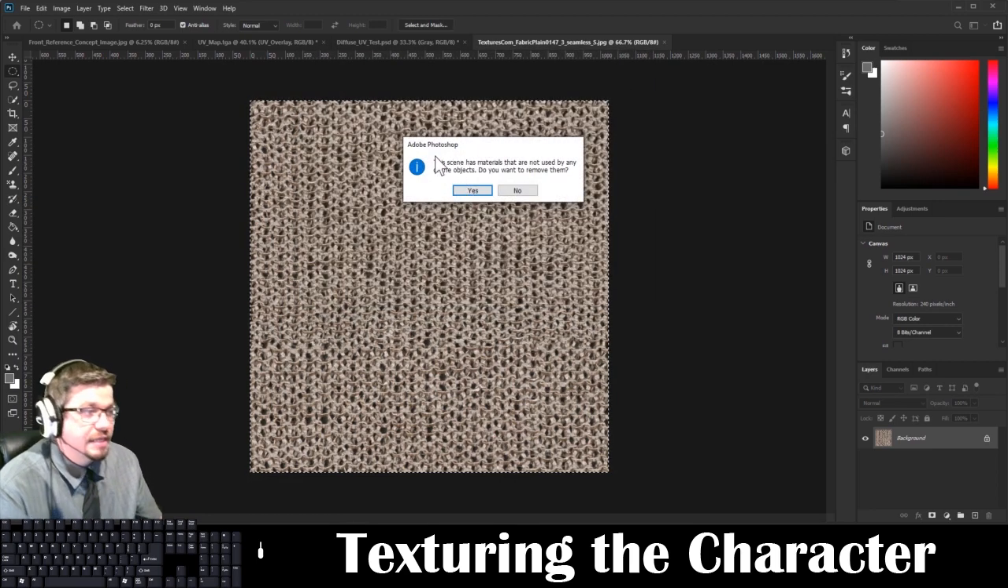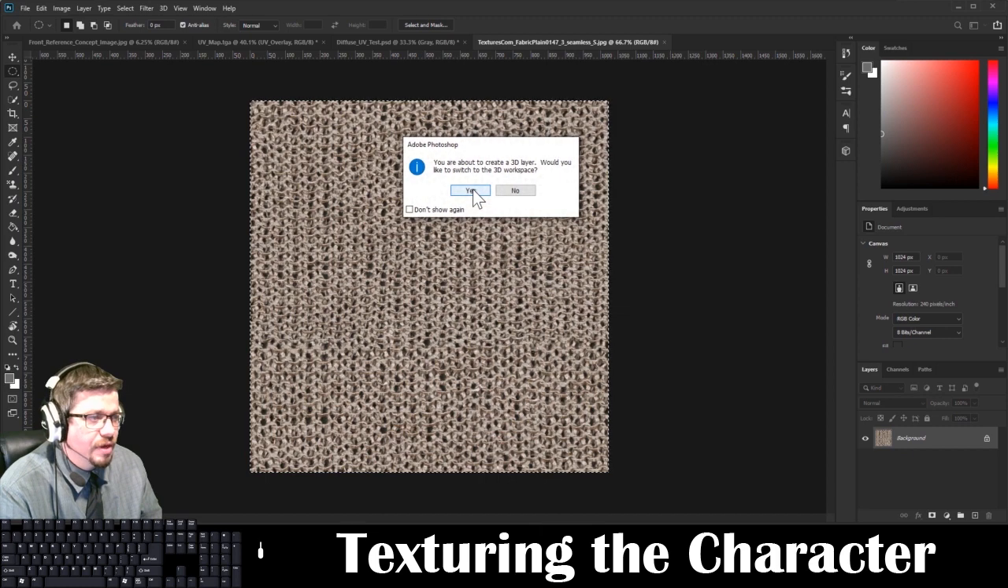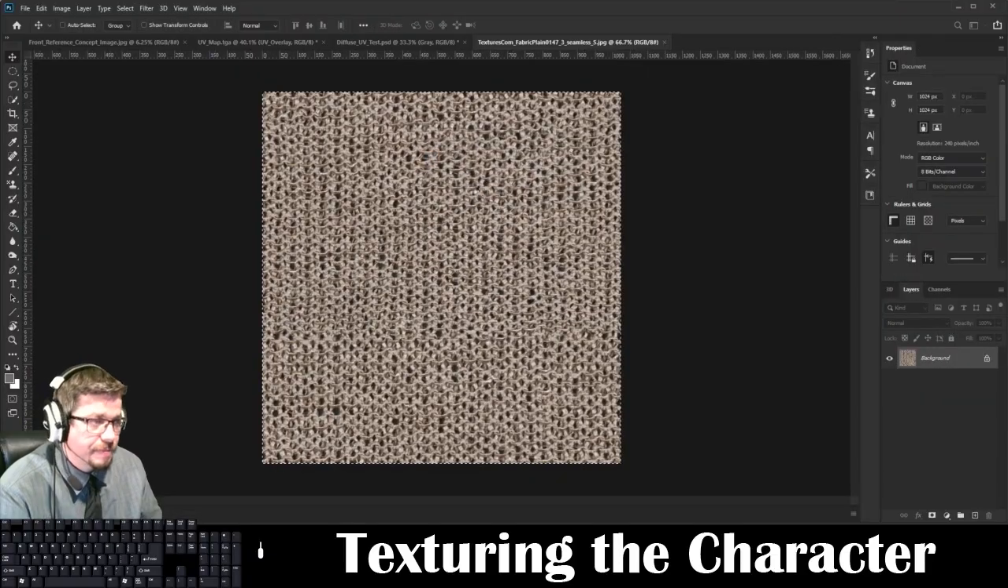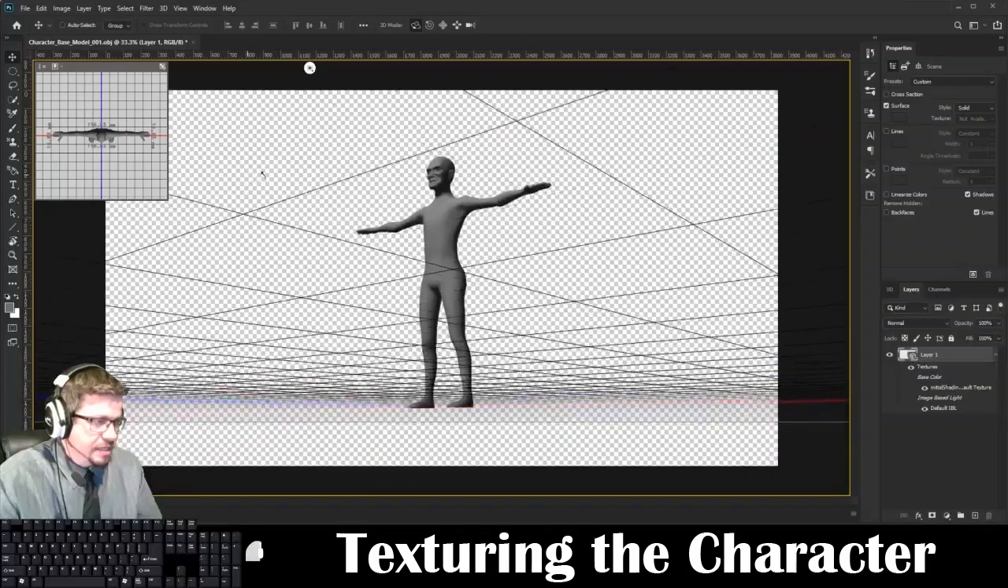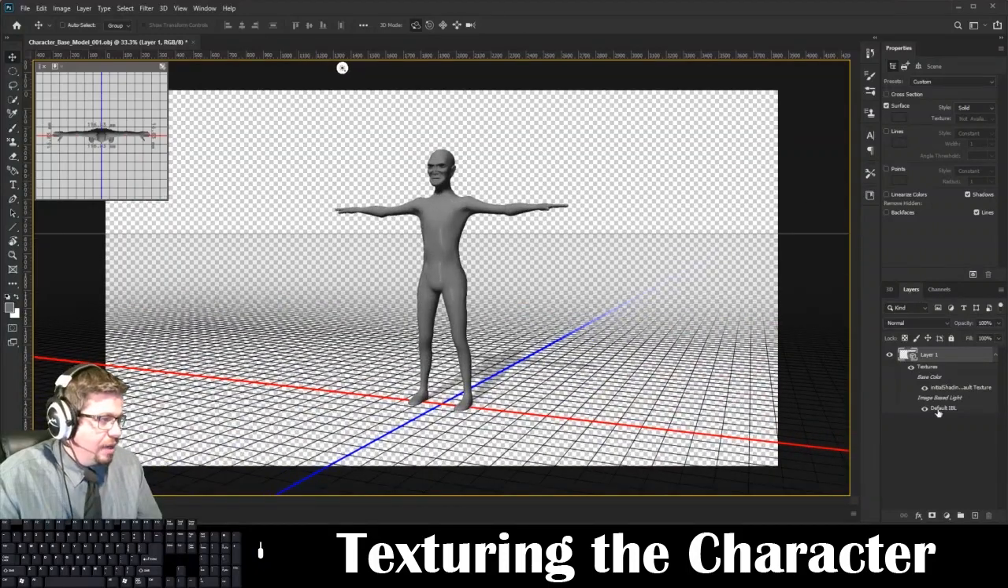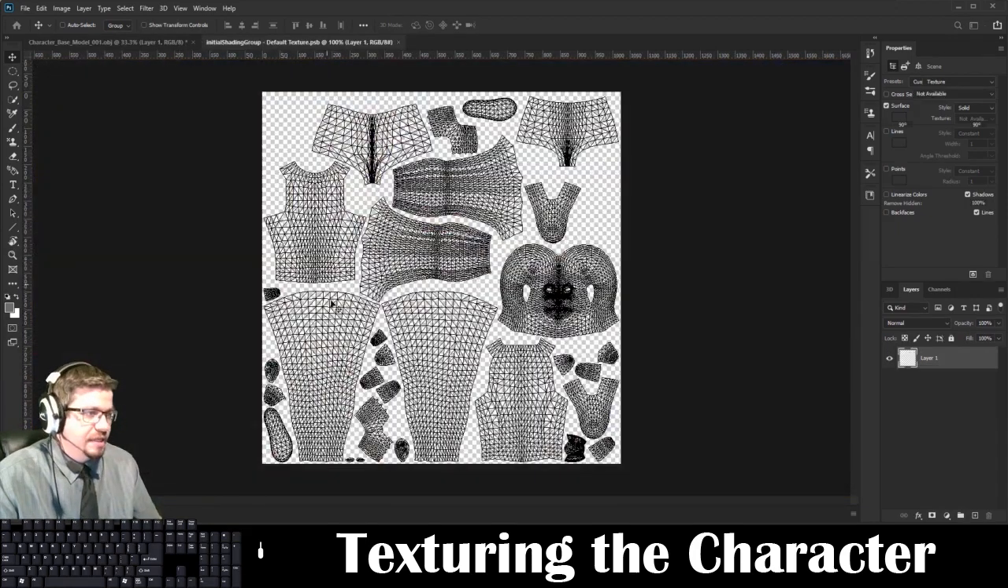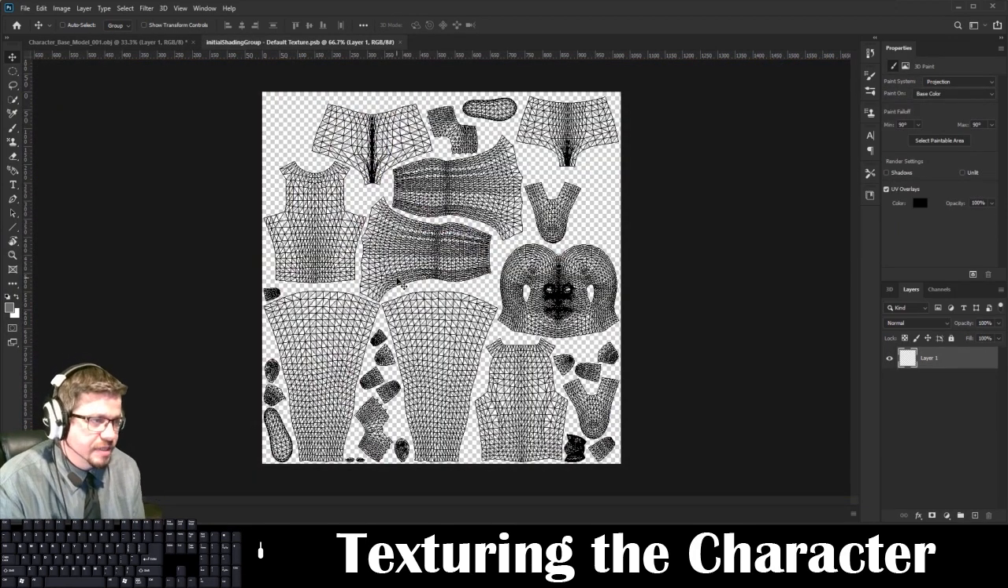And then this scene has materials that are not used by any of the objects. Do you want to remove them? Sure. Why not? You are about to create a 3D layer. Would you like to switch to the 3D workspace? Definitely yes. Click OK. Now I've got my character here, and I can see directly on him. I can go ahead and double click over here on this initial shading texture, and you'll see that I've got the texture here for this character.